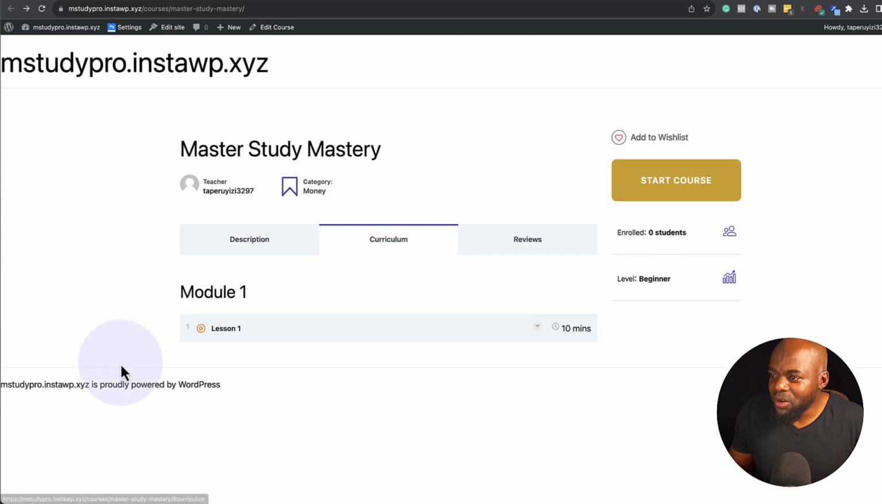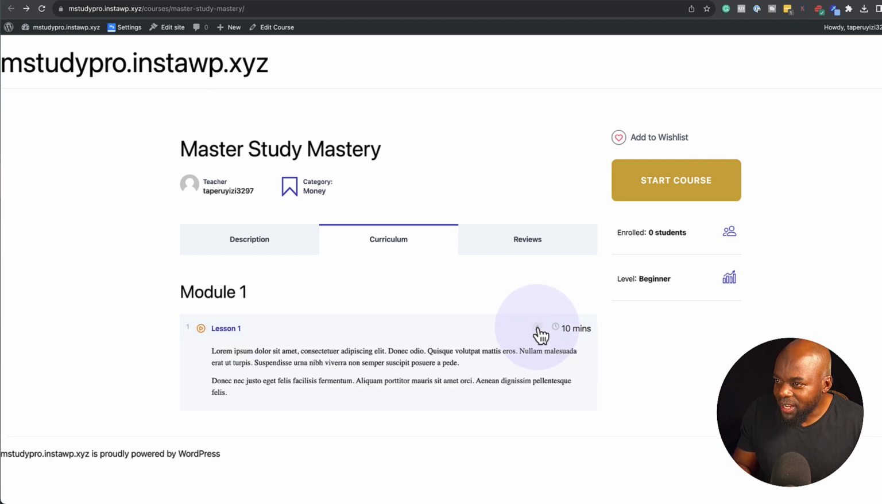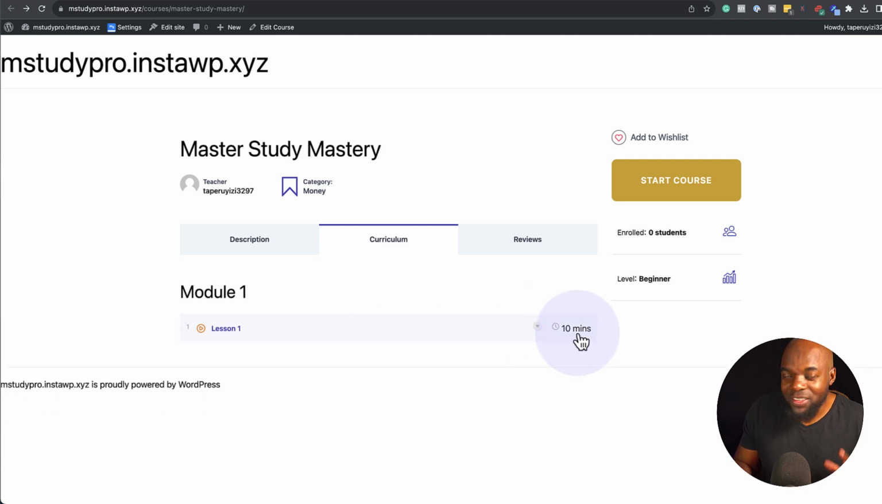Now, if I come over here to curriculum, it's going to show me the modules and also all the lessons that I've added, which is really cool. Now, there's a little arrow here. If I click it, you can see we have the lesson description. So that is really nice. Here we have the 10 minutes, which is the length of this lesson.